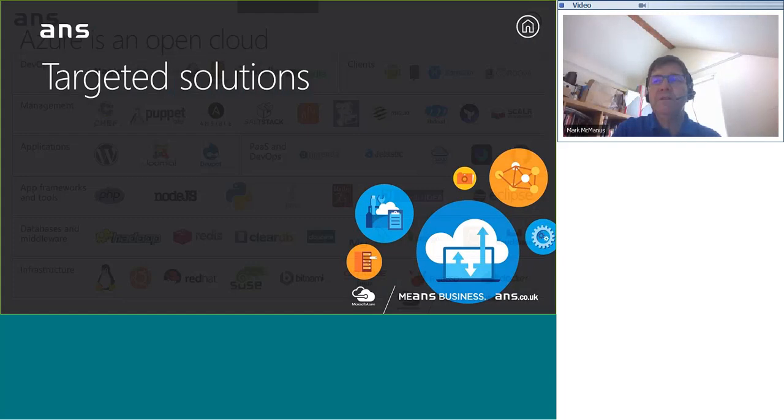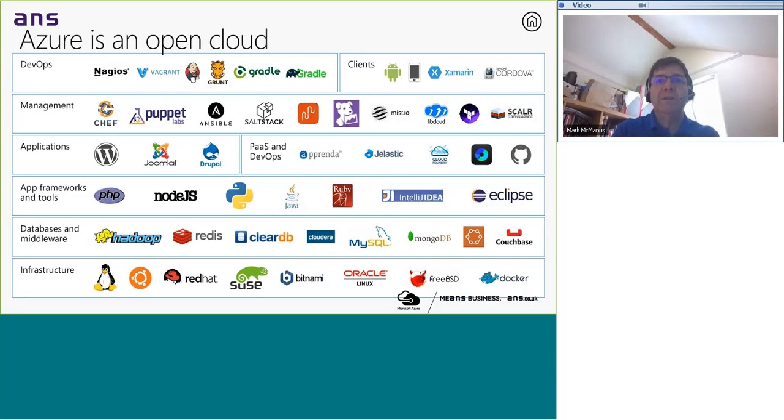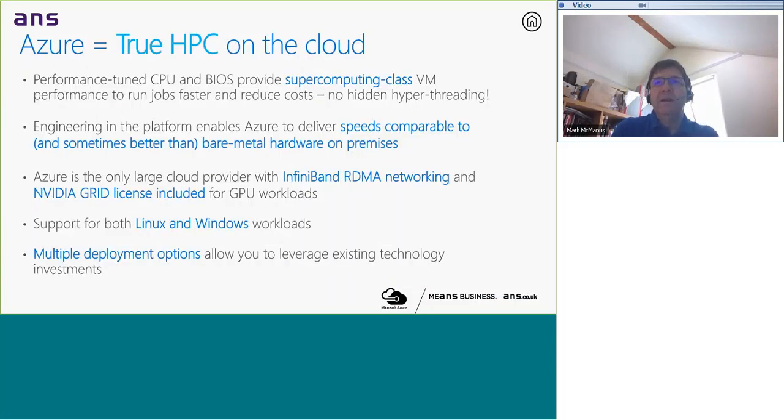Some of the targeted solutions, well, again, mentioned open source. Open source is absolutely key to research in terms of the services that are being used. And as you can see there, a whole plethora of resource and more than that in terms of open source environments that can be run in Azure. I won't go through them all in the interest of time.